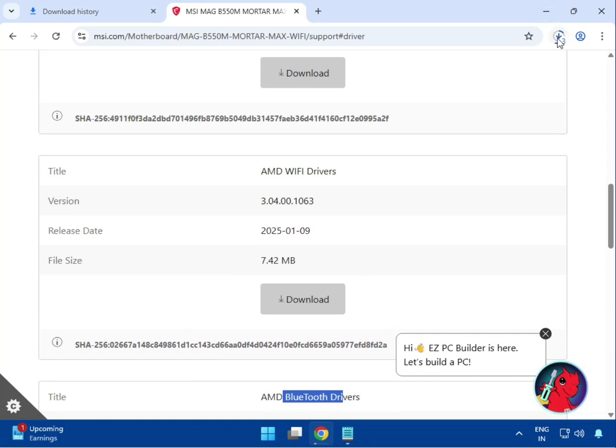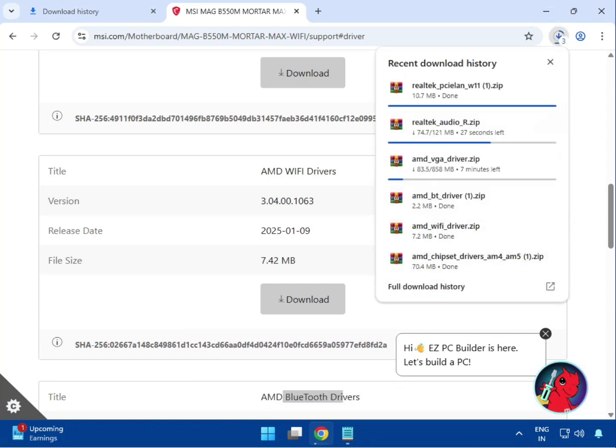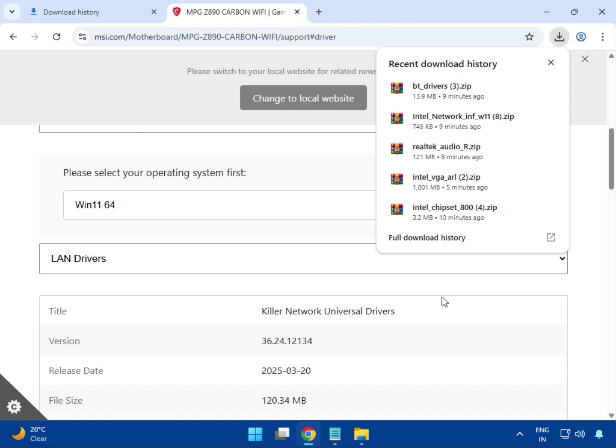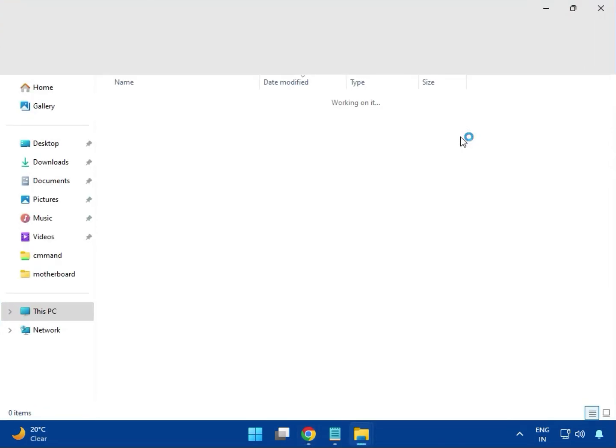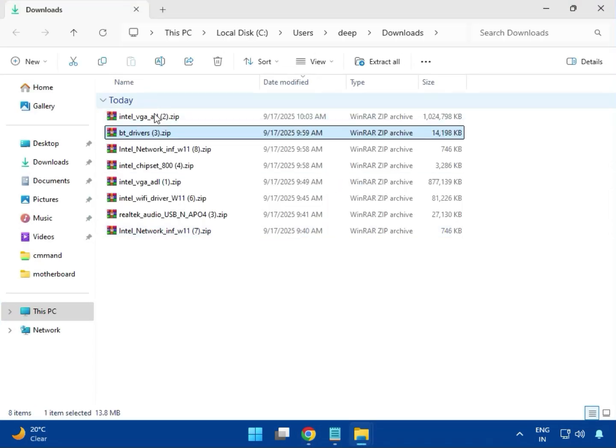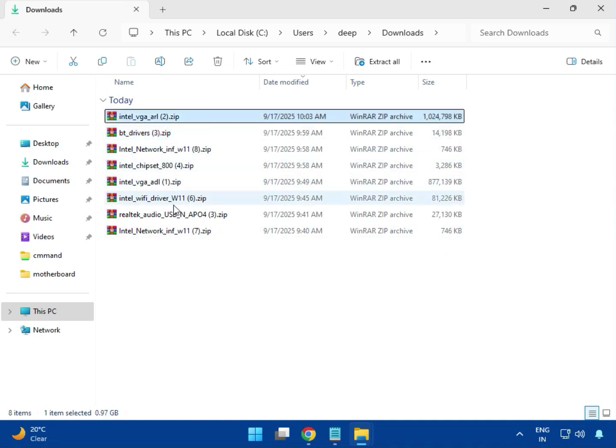Now you can see it starts downloading. So then guys, this is completed. Then click on the downloads and go to the location where it is downloading. So this location is completed. So first, one by one, I will show you the installation.